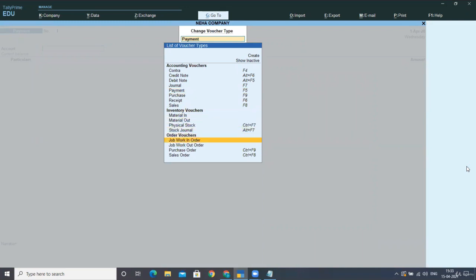So select here from the order vouchers your purchase voucher. The shortcut key for this purchase order is Control F9 and the shortcut key for sales order is Control F8. See, it is much easier to learn purchase order and sales order shortcut keys. Why? Because as you know, for purchase we generally click F9 as a shortcut key and for sales we click F8. So likewise, we need to click Control plus F9 for purchase order and Control plus F8 for sales order. So I'm creating a purchase order in front of you.